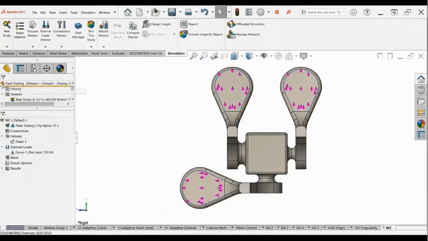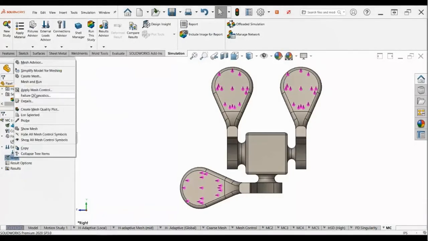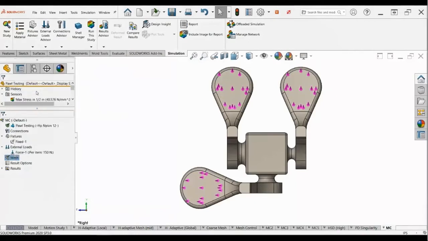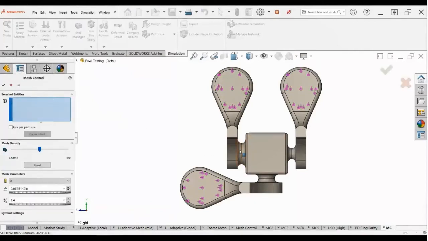In that MC study, we're going to apply a mesh control on those same faces that we put the sensors on. To access the mesh control tool, right-click the mesh folder and select Apply Mesh Control. In the Property Manager, we can select all the faces of interest in one operation. And we're going to set the mesh size to 0.2 inches.